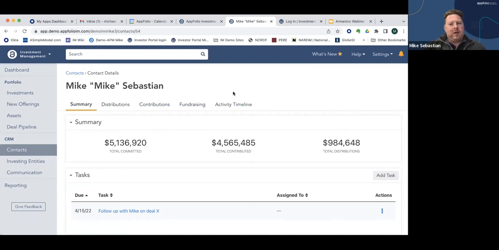Now let's spend just another minute on a couple added things on the investor dashboard. So this is really dually, like I mentioned, a contact and an investor dashboard. And you can see across all of the deals that this investor is invested in with you, their total committed, contributed capital, all their distributions. You have all their transaction history and details at the top.